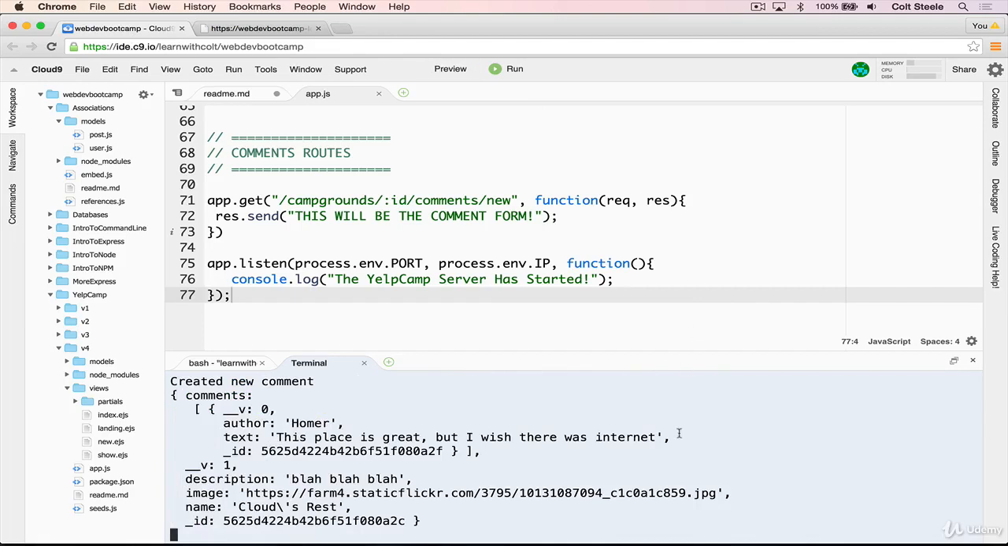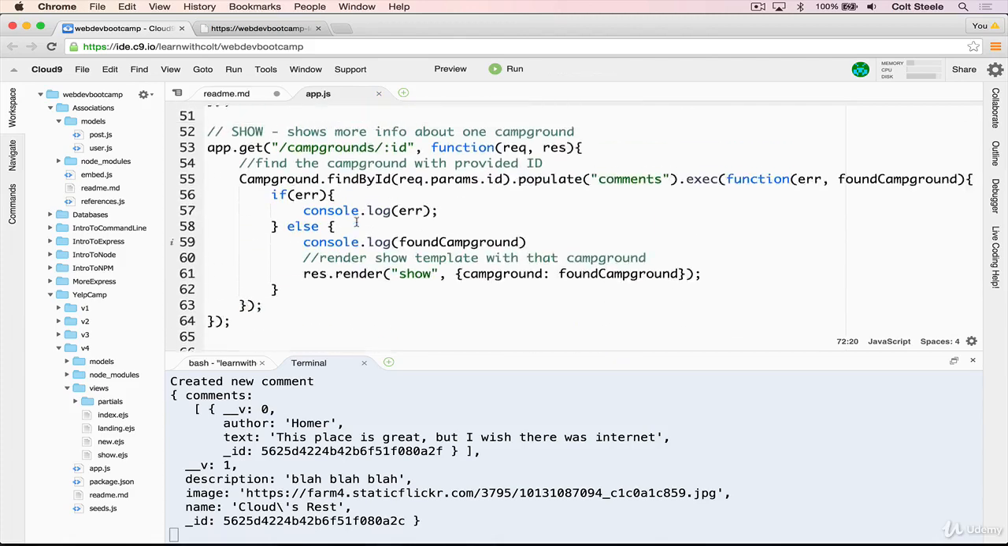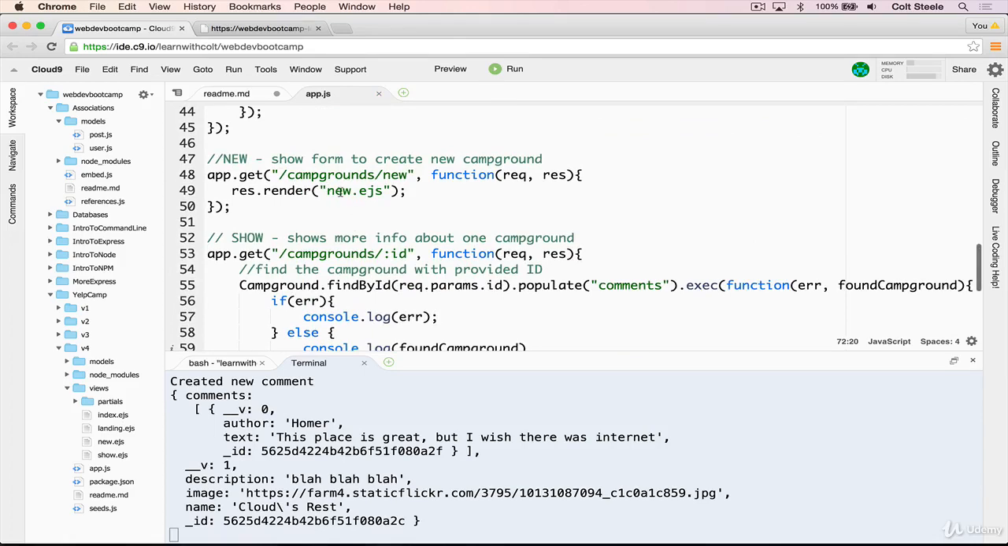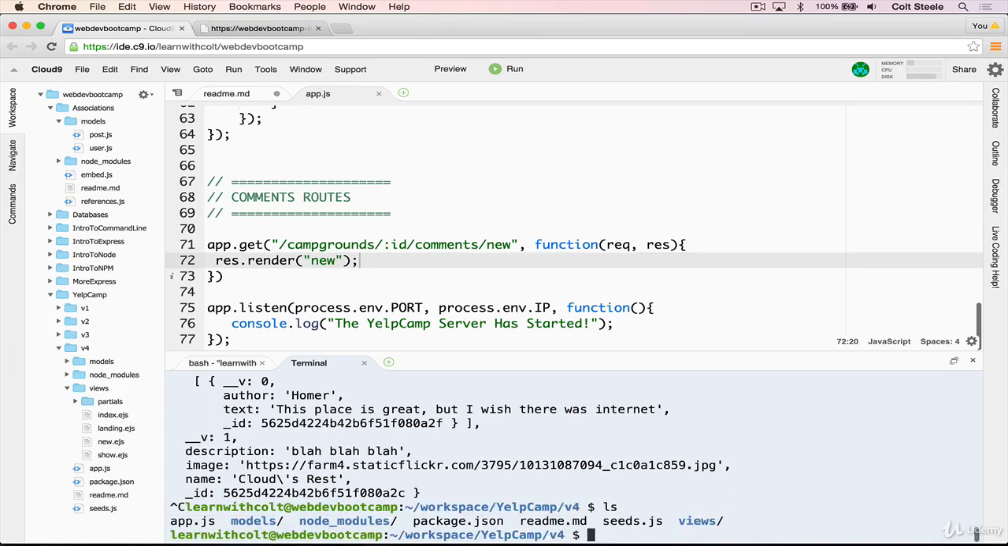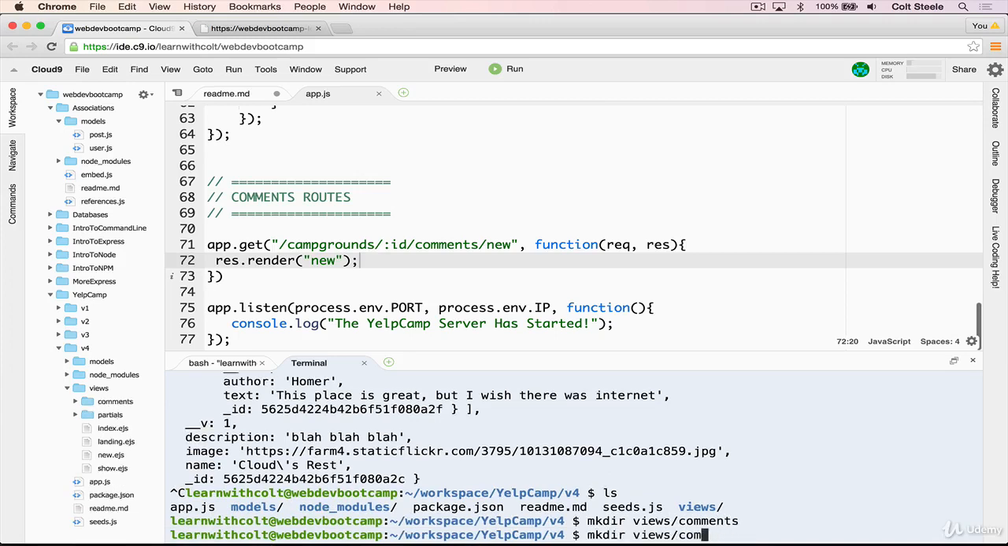Now let's go back. Instead of sending back this response, let's render a template, and that should be new. That's the name of the template, new.ejs. But there is a problem, which is we have a new form already existing for our campground, new right here. So we can't have another template called new unless we make a small change, and that's what we're going to do. We're going to split up the views, this directory here. We're going to add in two new directories, campground, and we're going to add in comment. So we'll do that now. Make a directory inside of views called comments, and make another one called campgrounds.